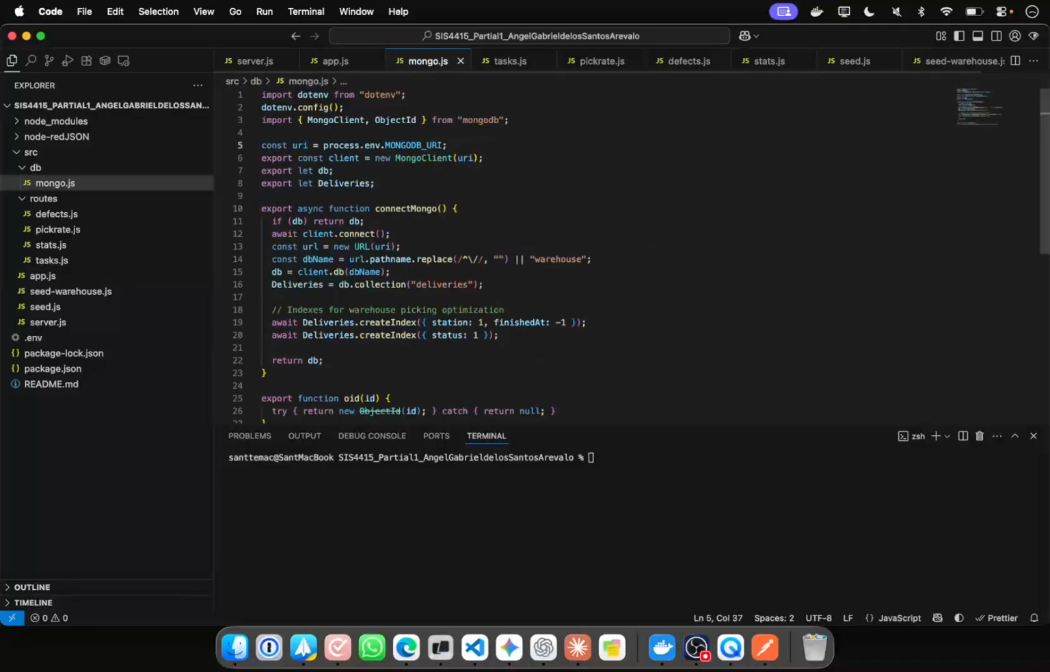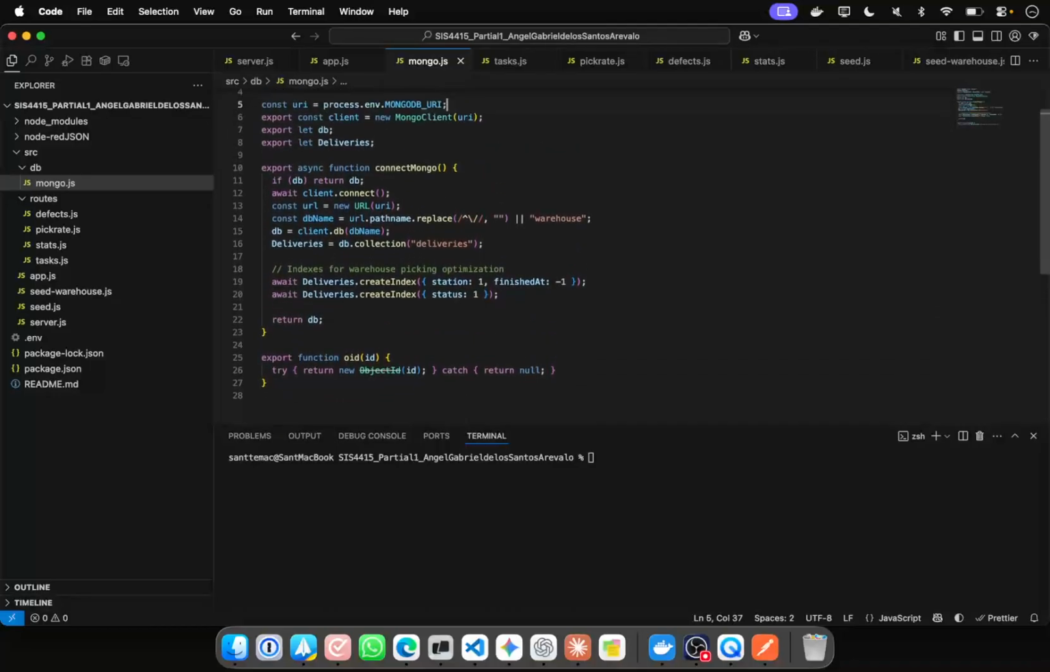Then we have the Mongo.js file, which is practically the connection script. It handles the Mongo connection setup and the database initialization. It holds the collection references and provides utility functions for database operations.